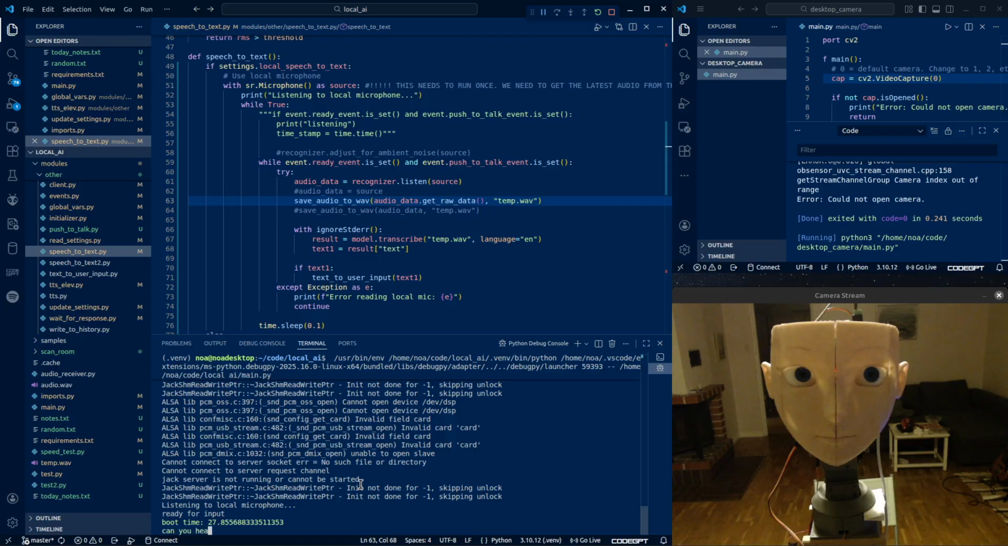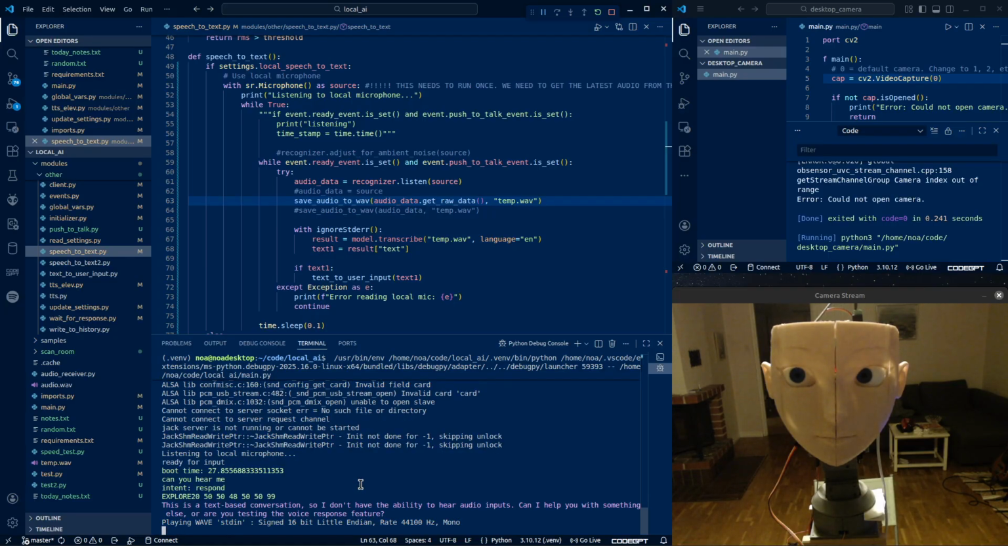Can you hear me? This is a text-based conversation, so I don't have the ability to hear audio inputs. Can I help you with something else, or are you testing the voice response feature?